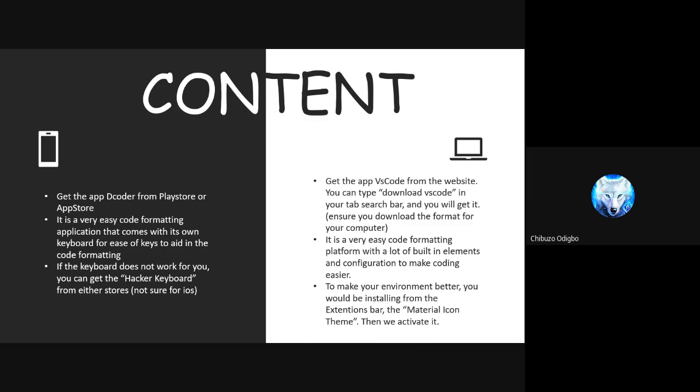So while this is going on, for my laptop guys, as you can see on the screen, we are going to use VS Code to prep our setup. So you guys just go to download VS Code on your search bar in your browser. Then it will bring out the link for that. Then click the first link. Okay, so I'll prep so you guys can see it.